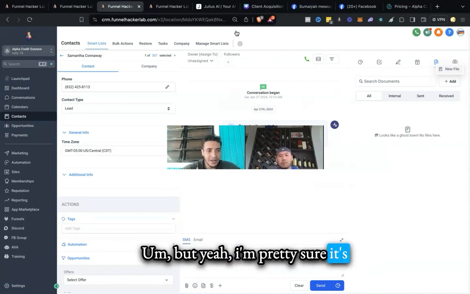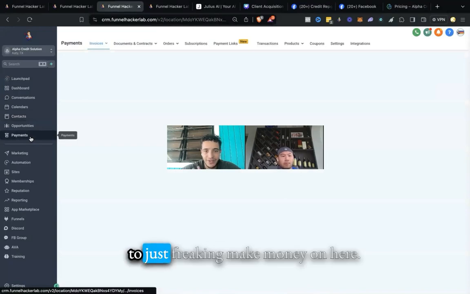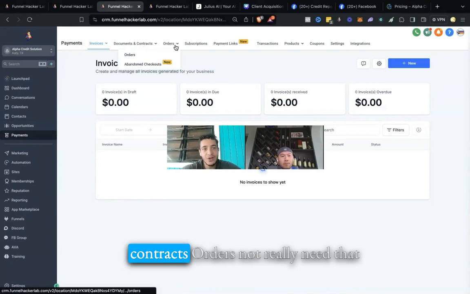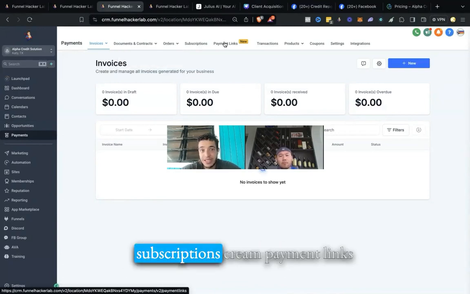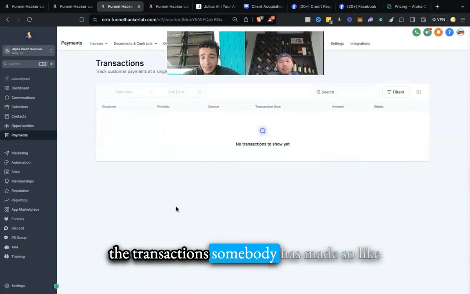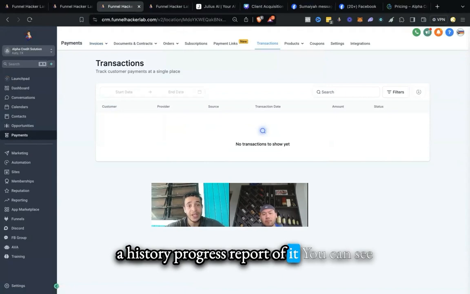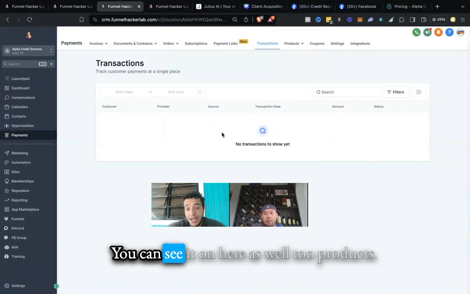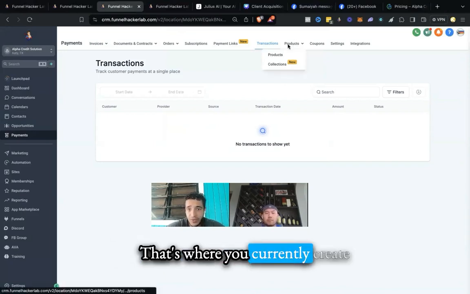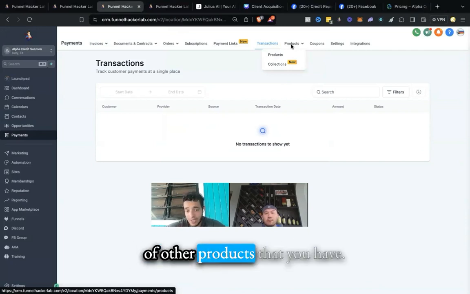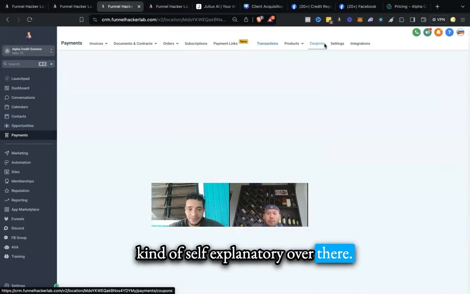But yeah, that's a brief summary of how to make money on here. Invoices we went over, documents and contracts, orders, you don't really need that, subscriptions, creating payment links. Transactions is where you can see all the transactions somebody has made, like a history progress report. If you have people on subscriptions, with subscriptions going out every single day, you can see it on here as well. Products, that's where you can create all of them. Collections, the difference between products and collections: collections are like categories of your other products. Coupons, I feel like that's self-explanatory.